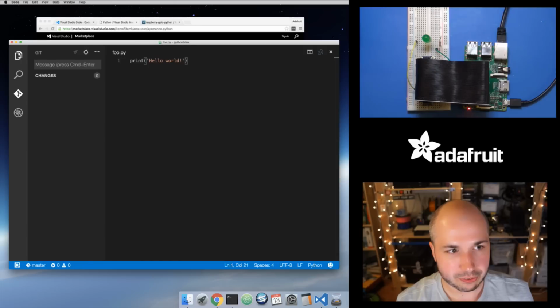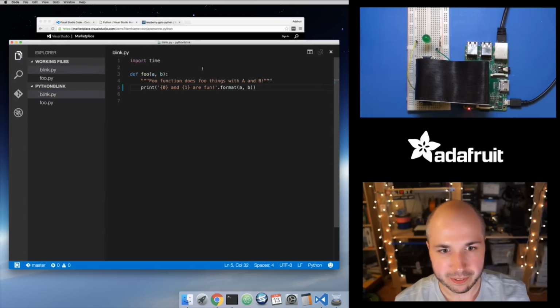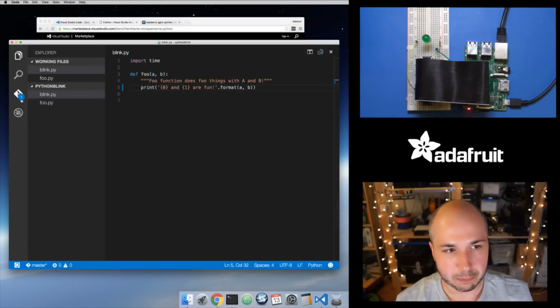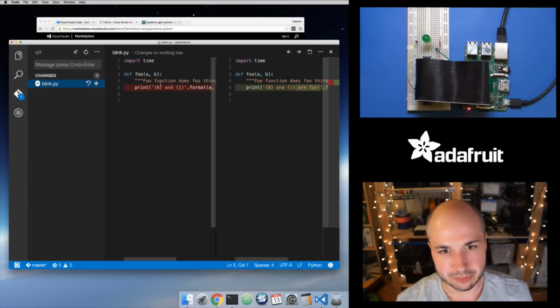And then the nice thing is, if I go back here and start editing my files, like maybe I go back to Blink inside of here, and I say, A and B are fun, something like that, and I save my file. Now look at this, it popped up and said, hey, you've got one file changed in here that hasn't been committed yet. And I can even click this, and it brings up a really nice little diff view.